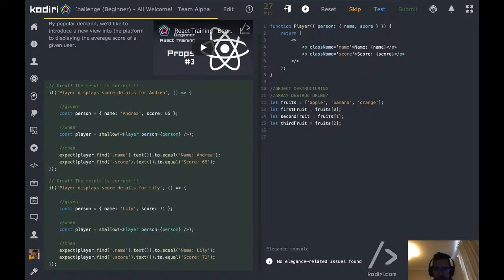Fine. However, look at how cool destructuring is when talking about arrays. Let first fruit, second fruit, third fruit equals fruits. That's it. Line number 17 is equivalent to line number 13 plus 14 plus 15. The way it works is, please create three variables: first fruit, second fruit, and third fruit. So what's the value on the first fruit?